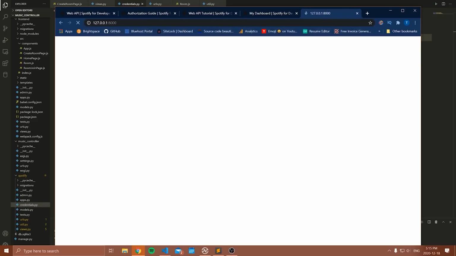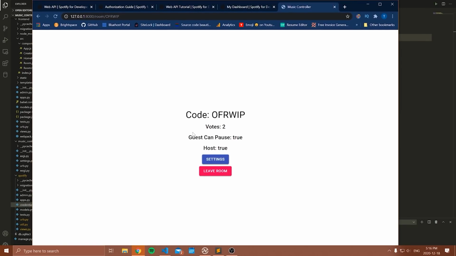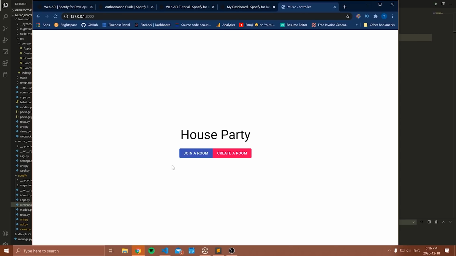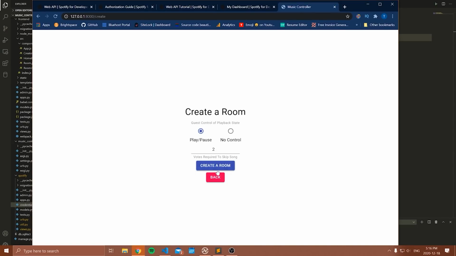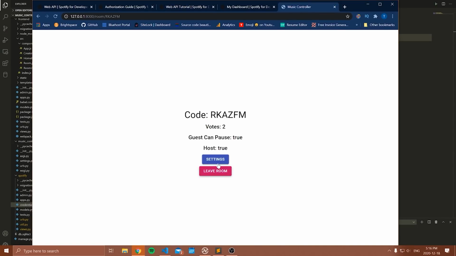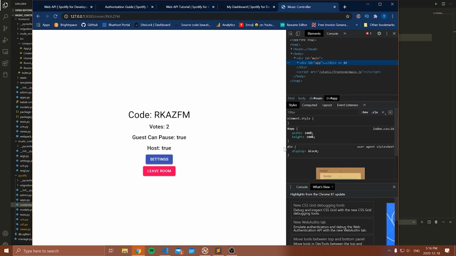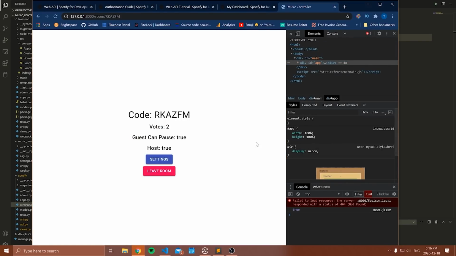So now I'm going to go to 127 and okay, we're now inside the room page. Now I'm just going to clear my cache here and reset this so that we can test this from the beginning. Let's go to create room. Let's press create room and then boom, we get inside of the room. But for some reason, it doesn't ask us to authorize with Spotify. And okay, that would be because we're already getting true because I had messed with this previously.